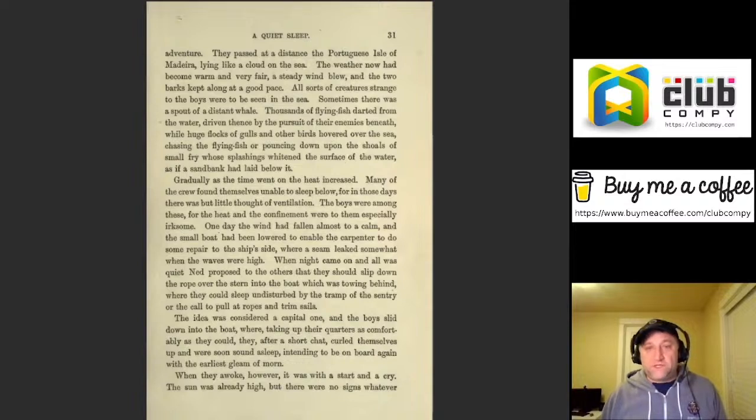Thousands of flying fish darted from the water, driven thence by the pursuit of their enemies beneath, while huge flocks of gulls and other birds hovered over the sea, chasing the flying fish or pouncing down upon the shoals of small fry whose splashings whitened the surface of the water as if a sandbank had lain below it. Gradually, as the time went on, the heat increased. Many of the crew found themselves unable to sleep below, for in those days there was but little thought of ventilation. The boys were among these, for the heat and the confinement were to them especially irksome.